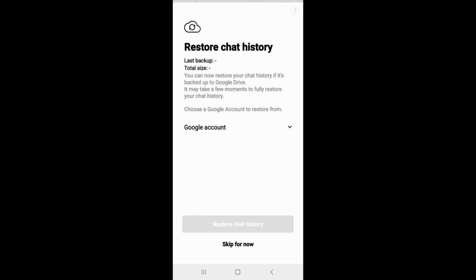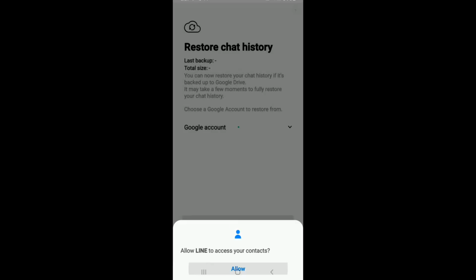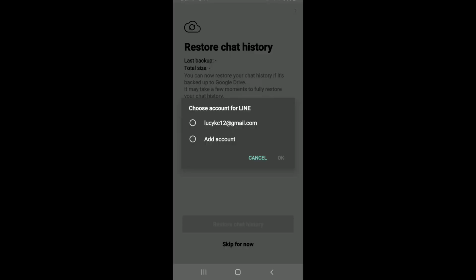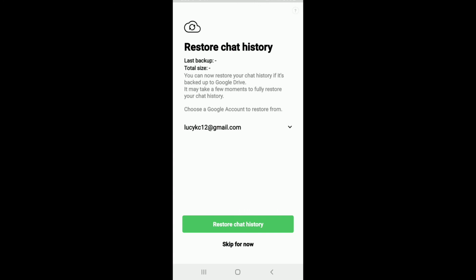You'll be automatically signed in after you receive the verification code, and now you have the option to restore your chat history. Select from the drop-down and select your Google account in order to restore your chat history. Tap on OK, or you can even skip the step for now by tapping on skip for now.